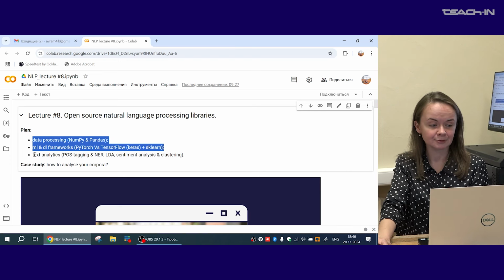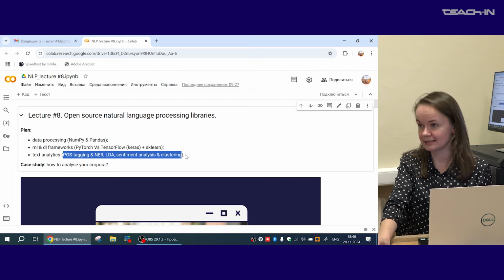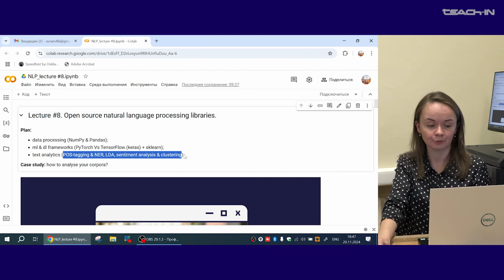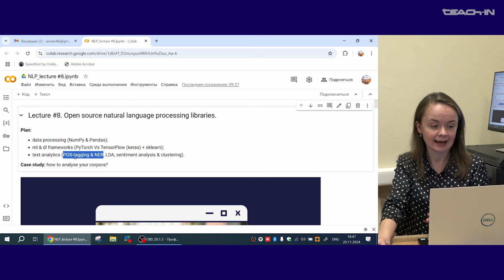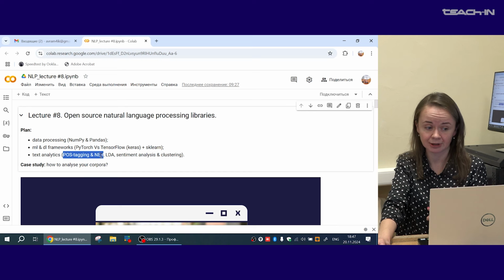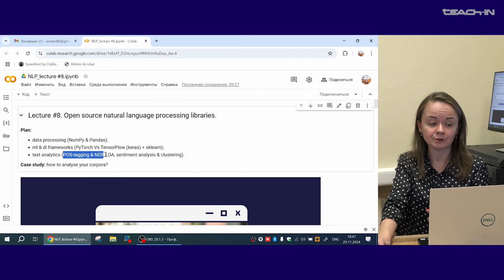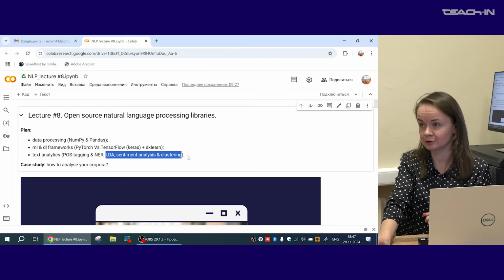Finally, we will discuss three ways of text analysis that I suggest you can use within your projects. First of all, to evolve your pre-processed text, you will do some part of speech tagging and named entity recognition. And then you will do either of those three things or all of them together.